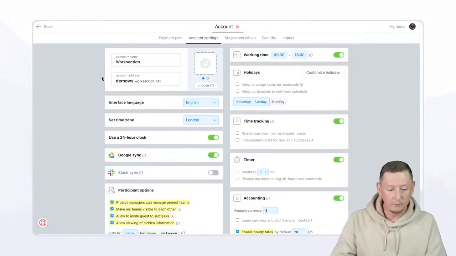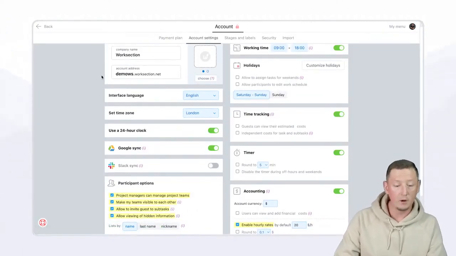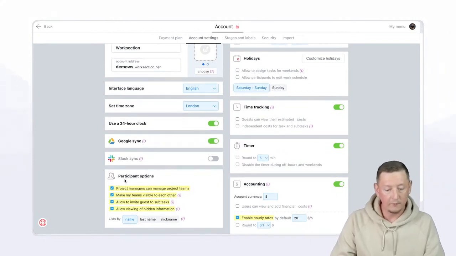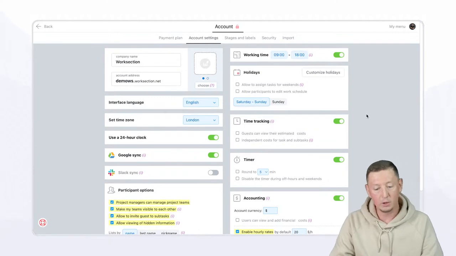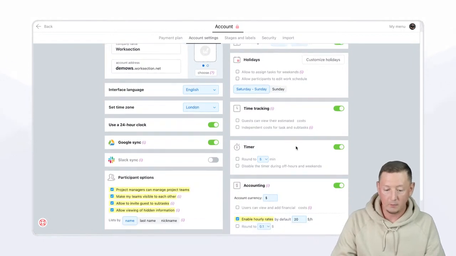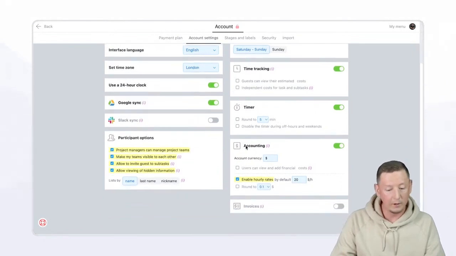Here you can enter your company information, your language, time zone, and other options. Right here you can switch on or switch off time tracking, timer, and accounting in your tasks.